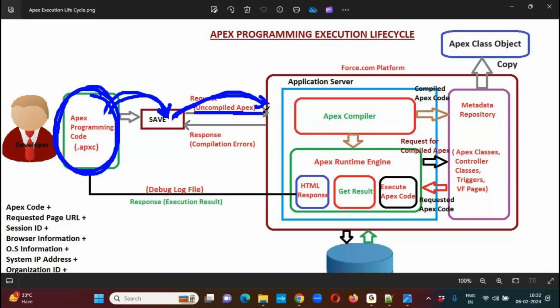The application server's main responsibility is that whatever code we have written has to be compiled and executed. That means code compilation and execution is done through the application server. Execution means running the code to generate results and perform operations. Now, once the code has been written, we need to save it somewhere, right? Yes.